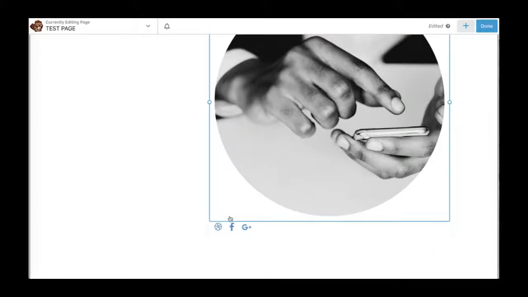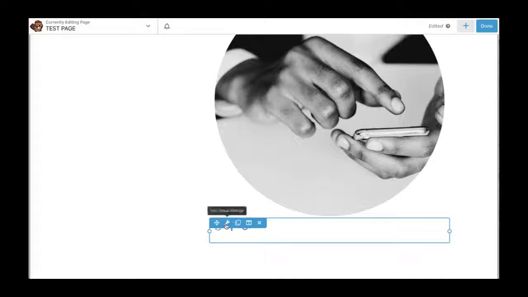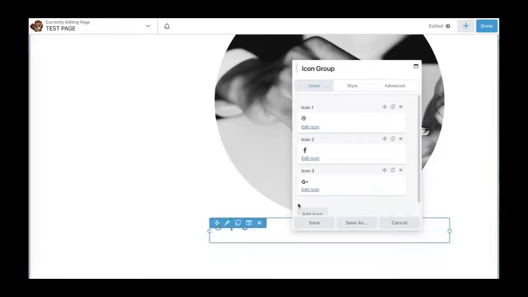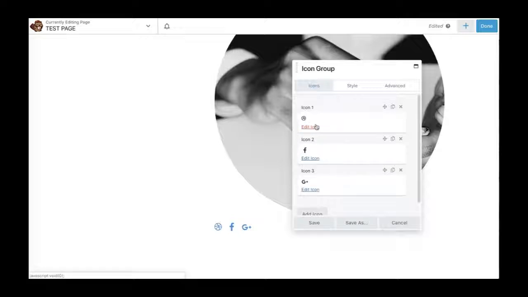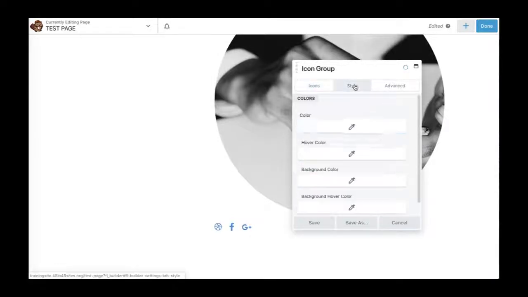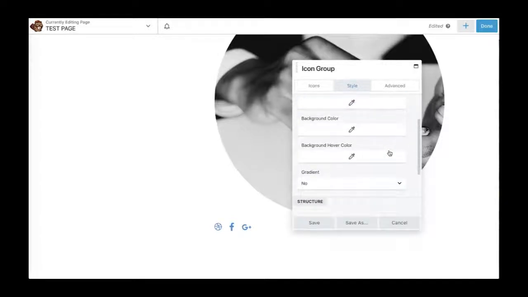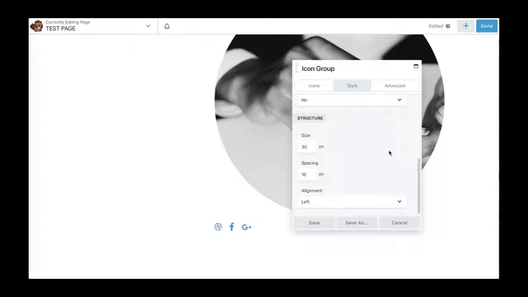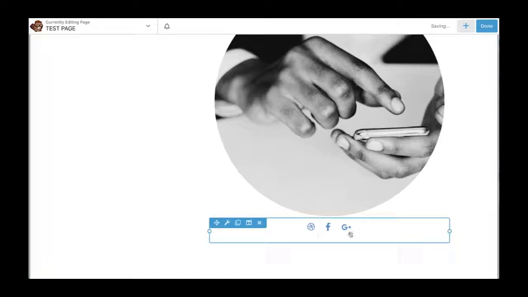But now I don't know if I like this on the left side, so I'm going to hit settings with this icon group. If you want to change these out for Twitter or LinkedIn, you can edit these icons, and then you can order them around if you want to move them. If you click on style, you can change the color and the background color and the size of the structure. But the alignment is what I'm looking at now. I want to center align these, and hit save.